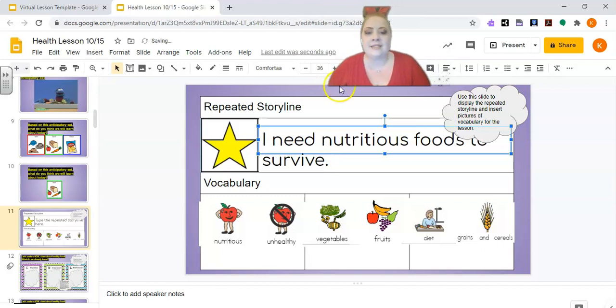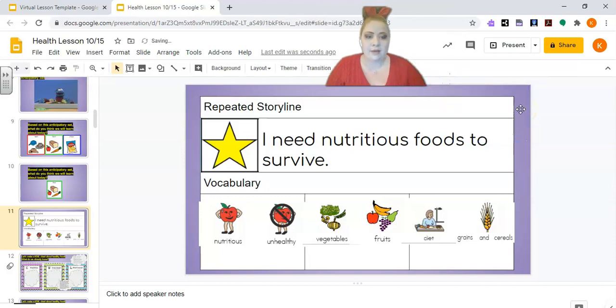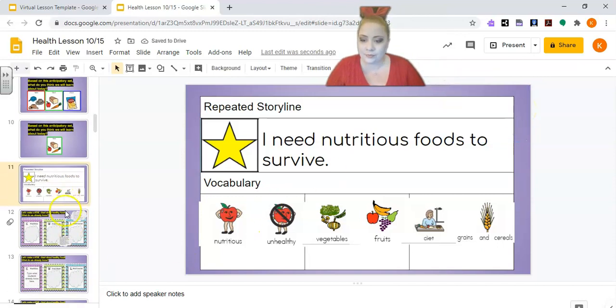Because that's really what this lesson is about. It's what you humans need to survive. And the answer is nutritious foods. And that's what you learn in this lesson. All right, so I have my vocabulary, I have my repeated storyline, I see my star, and I'm satisfied with this slide. So I'm going to go ahead and delete my class. I'm ready to go to the next one.